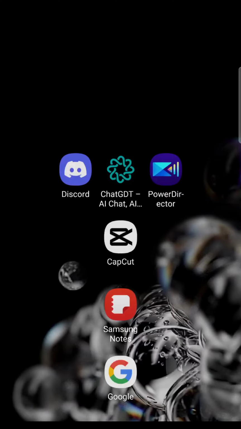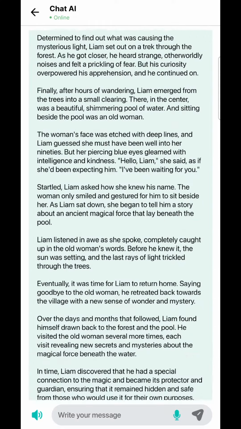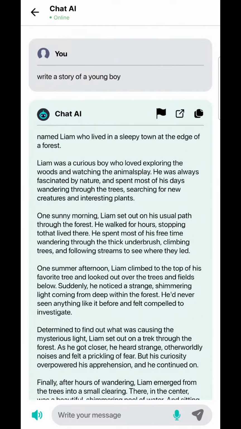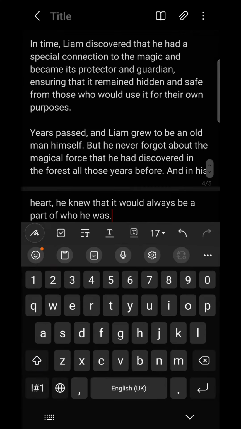This is the tutorial where I show you how to create animated stories for kids using ChatGPT. First, open ChatGPT and search for any story you want from AI. Once it is complete, copy the text and paste it to Note.